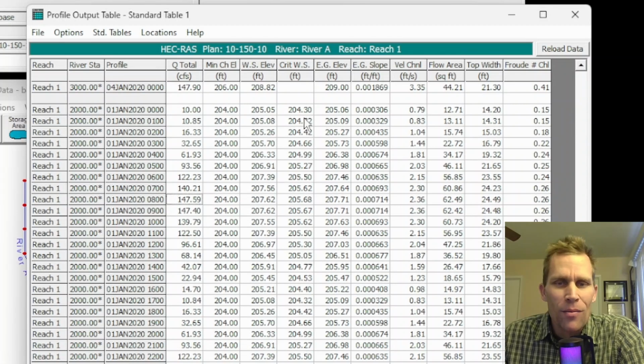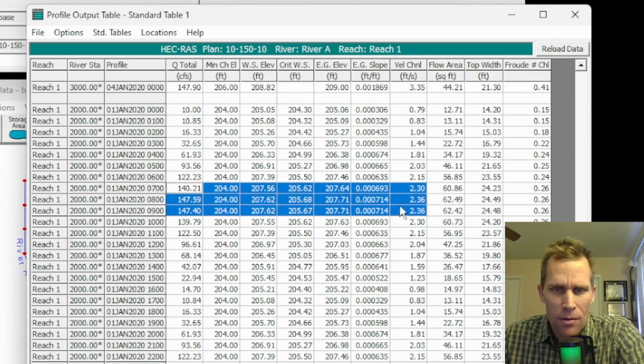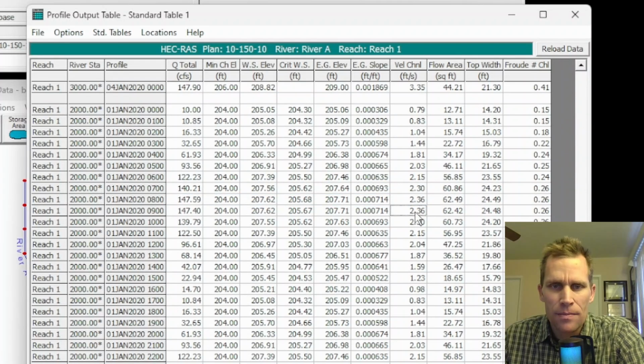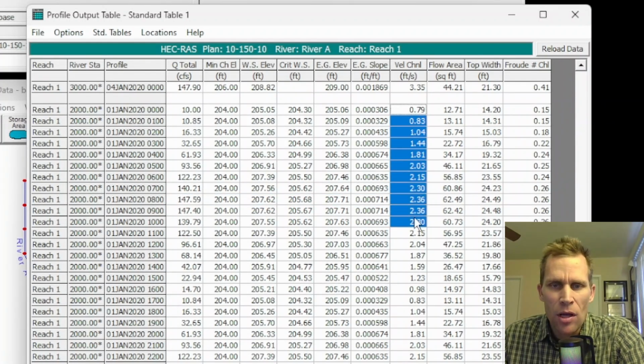All right, so anyway, we're looking at velocity here. It looks like 0.7, 0.8 is the minimum velocity. And then the maximum velocity is going to be at the highest flows, of course. That's right about here. That's 2.36. Okay, so I would say that the average velocity is about 1.7 feet per second.